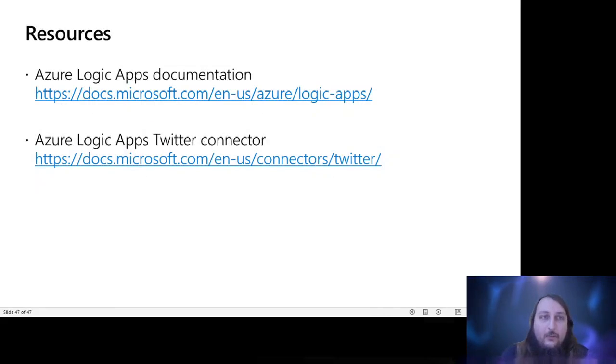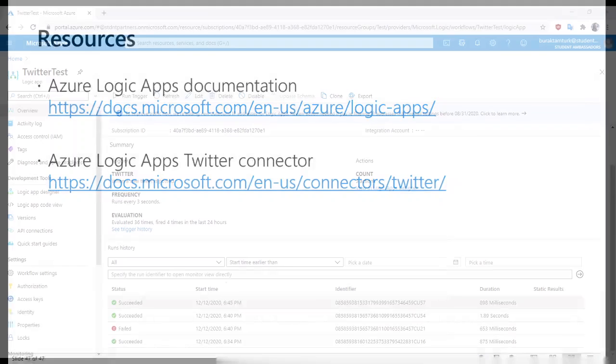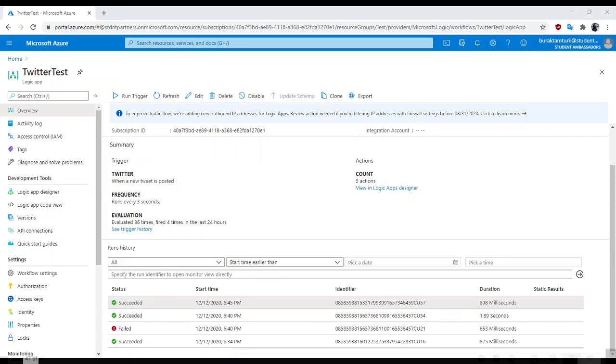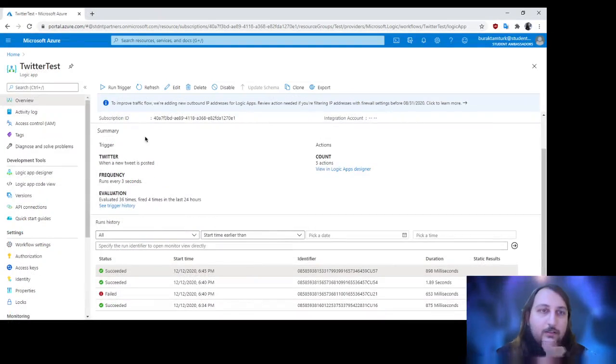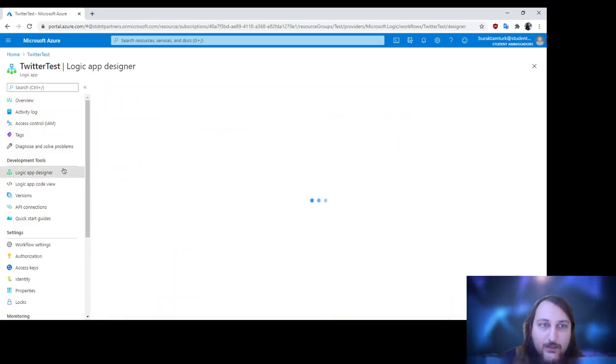So, before ending my slides, I would like to talk about the setup on the Azure side. Yes, so this is our logic app, and we will go to the logic app designer. So I will show it in a nicer way. Here it is loading.